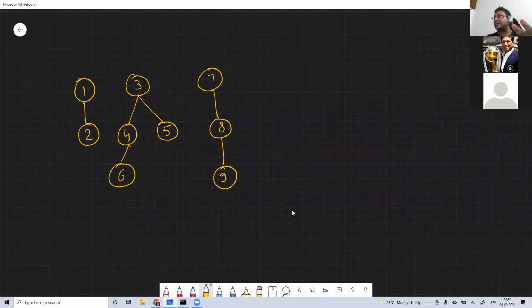Now I want you to visualize each of these things as a tree. Can you tell me what n is here, the number of nodes in this case? N is 9. Yes. Now if I ask you about node number 9, what is the relation between 8 and 9?